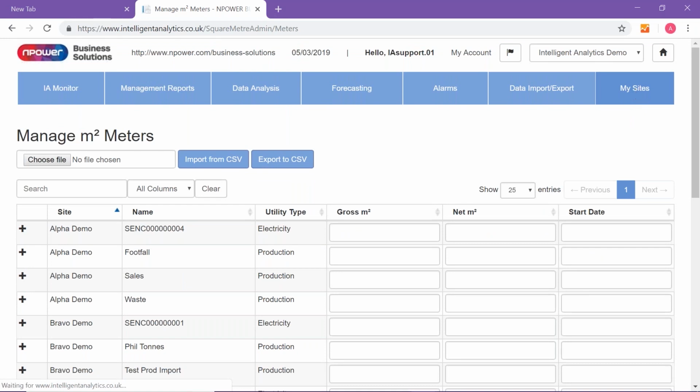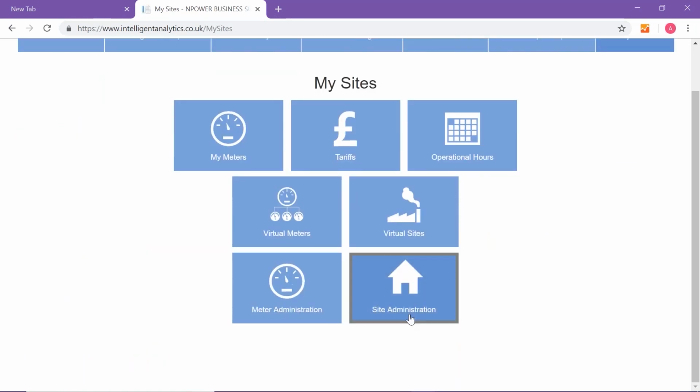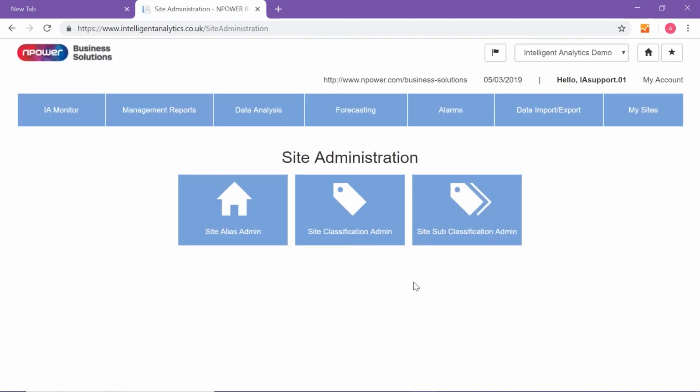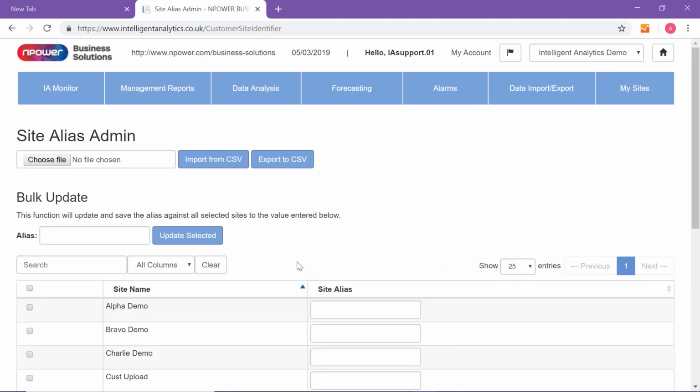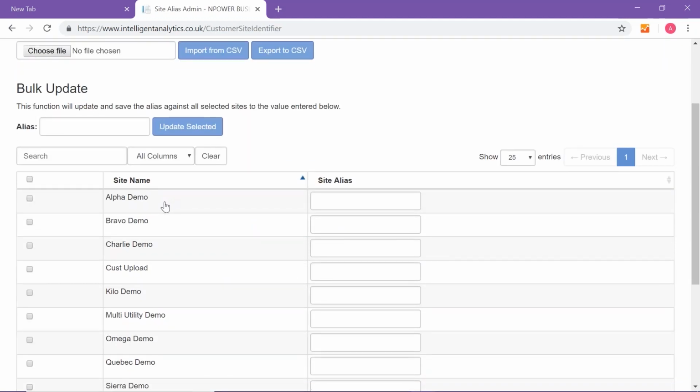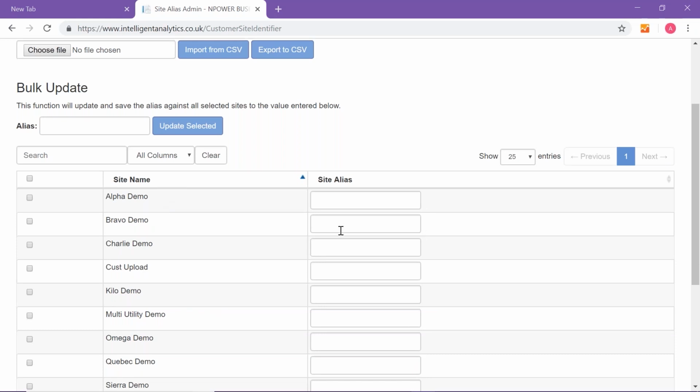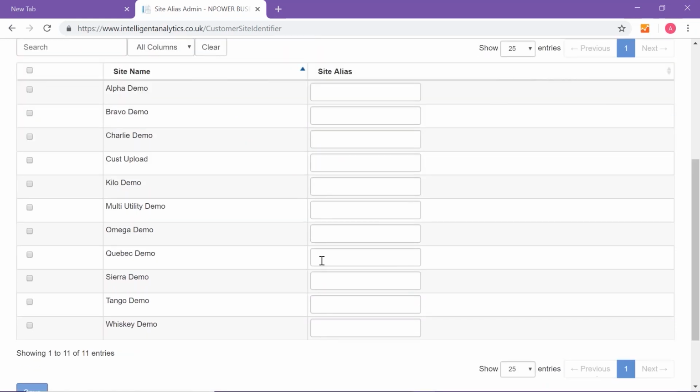Back into My Sites, and I'll move on to the site administration. And I'm going to go into site alias admin. So all these have got a generic name that we've uploaded into our system. But if you wanted something more meaningful to you, we could import that information into the system. So first of all, I'm going to go to Omega demo, and I'm going to call this site test.